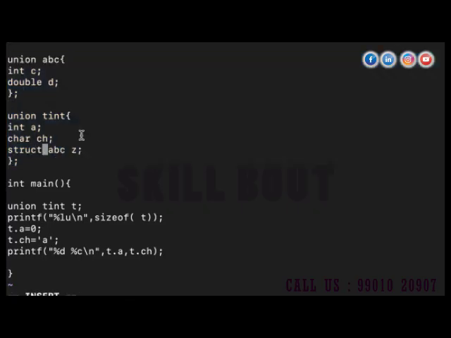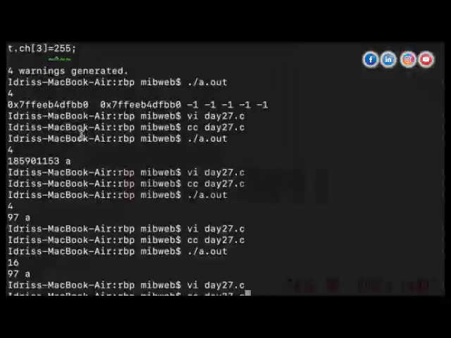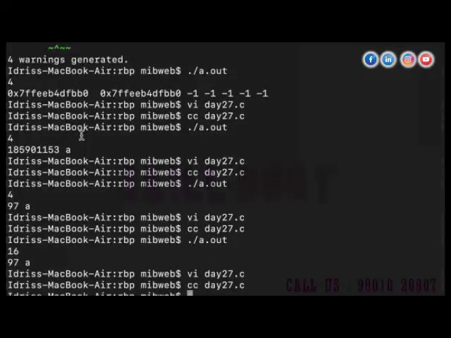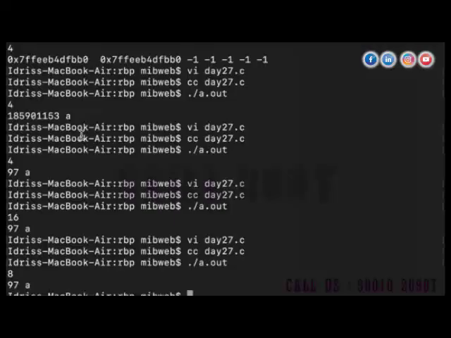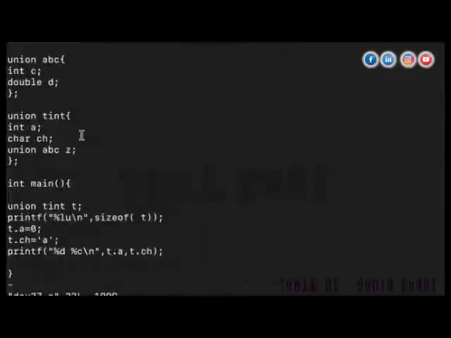I'll come here and make it a union. If I run this program, it will be 8 bytes. Done.